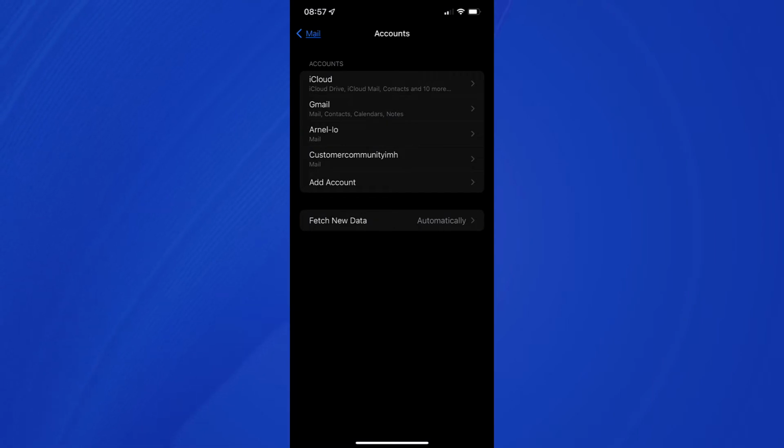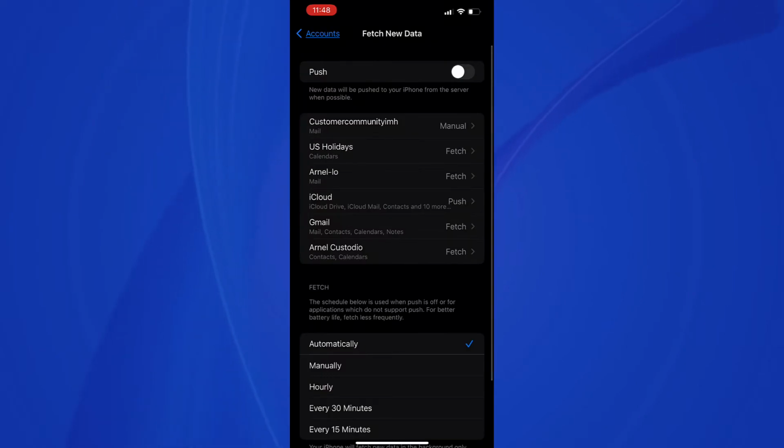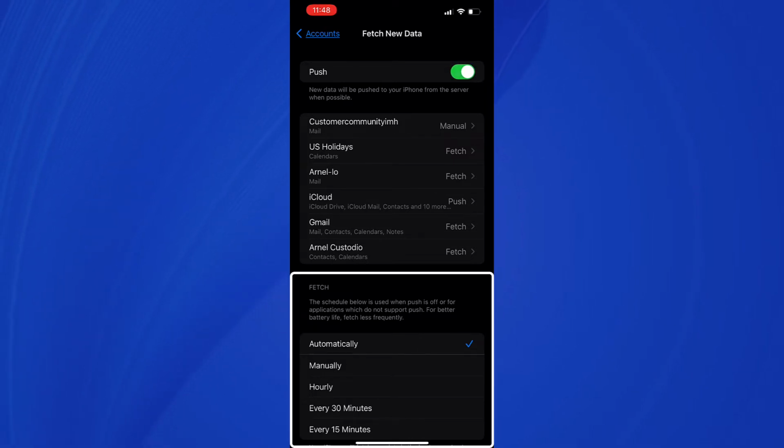Typically, if the push notifications have not been enabled, then it will be labeled automatically. At the top, you'll see a slider that you can enable by turning it green. If you scroll to the bottom, you should also see the option for how data is fetched. You can select automatically, manually, hourly, every 30 minutes, or every 15 minutes. Select how you want your push notification to be fetched. If you're not sure, simply select Automatically.